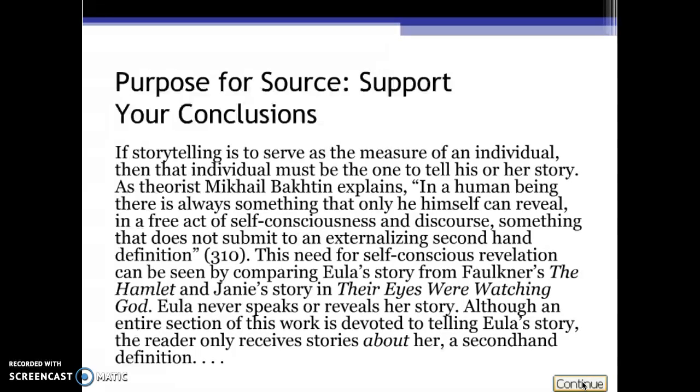Eula never speaks or reveals her story. Although an entire section of this work is devoted to telling Eula's story, the reader only receives stories about her, a second-hand definition.